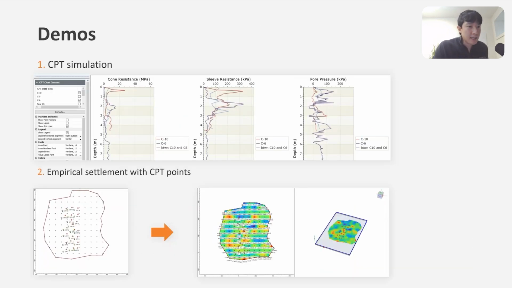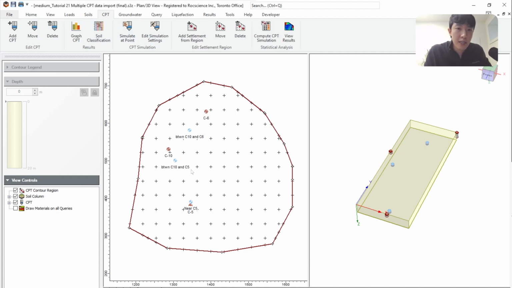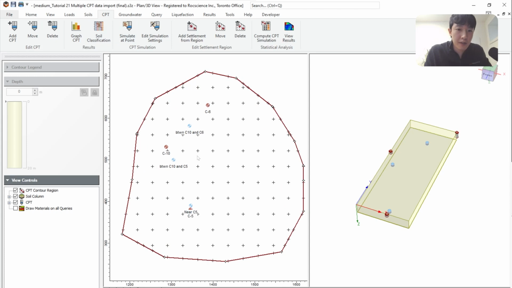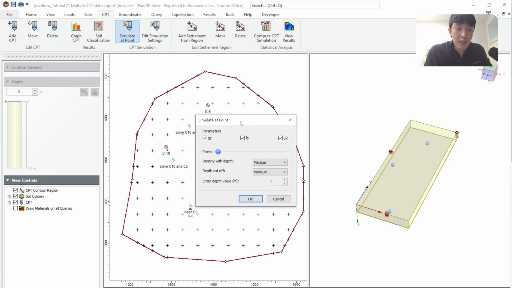So let me quickly go through the demos, showing you how the CPT simulation can be analyzed, and also how the empirical settlement can be shown in Settle3. If you take a look at this Settle3 model that I have, we go to the CPT option, and you will see that we have 3 CPTs that are already defined, shown in this orangish brownish color. These blue lines, or the blue legends, are the simulated CPTs. They are generated simply by going to the CPT simulation, then Simulate at CPT point, and you will be able to select the parameters that you would like to simulate.